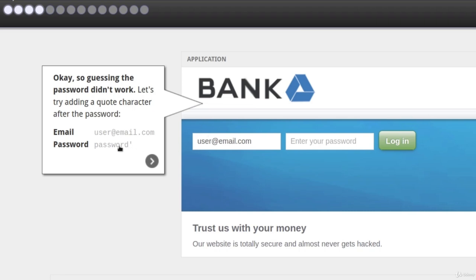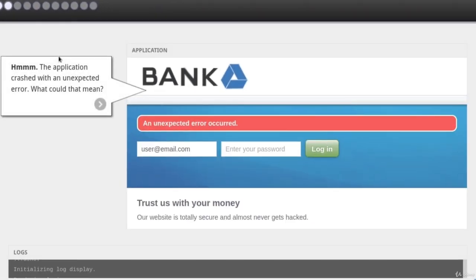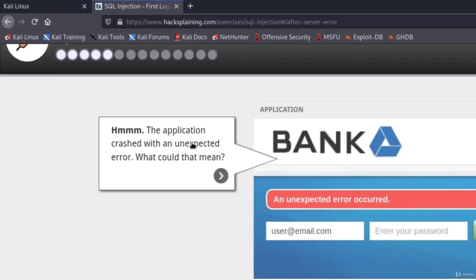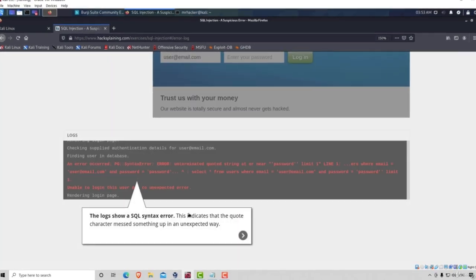And you will see in just a second why we are adding this quote character. Let's type that in first. So let's type password. Our email is already specified, and let's just click on login. Now we get an error. An unexpected error occurred. This says this application crashed with an unexpected error. What could that mean? Well, let's go to the next step, which will lead us to logs.